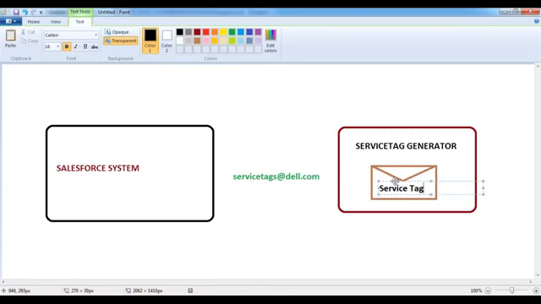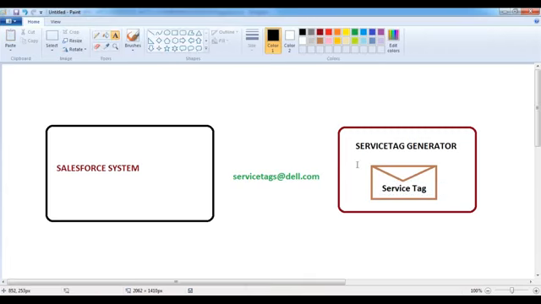Service tag is available inside this email notification. This email notification is being sent to this email ID. So this is the email ID they have, and to this email ID it is sending that email notification. From there, they copy and paste it into my Salesforce system as of now. It's a manual process they are doing right now.